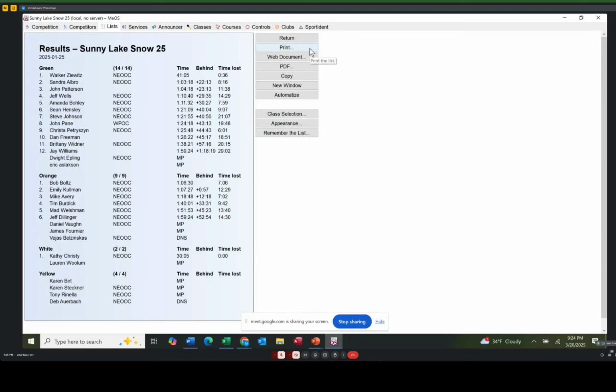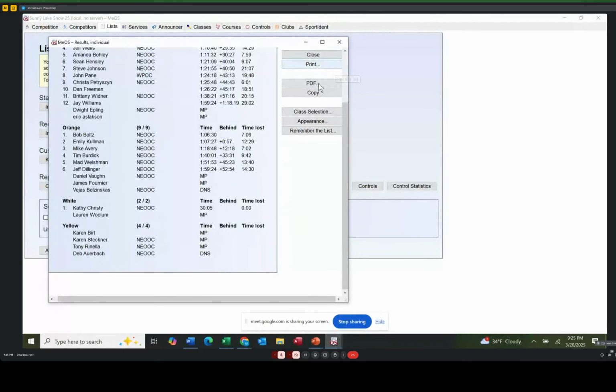You can print the results to a printer if you've got one on site, create a web document, HTML, create a PDF. You can copy it to a clipboard if you want to take the results and paste them into Excel or Sheets. You can also put the results in a new window, and you could do that, for instance, if you wanted to toggle back and forth between MeOS and results without having to jump around through these tabs.